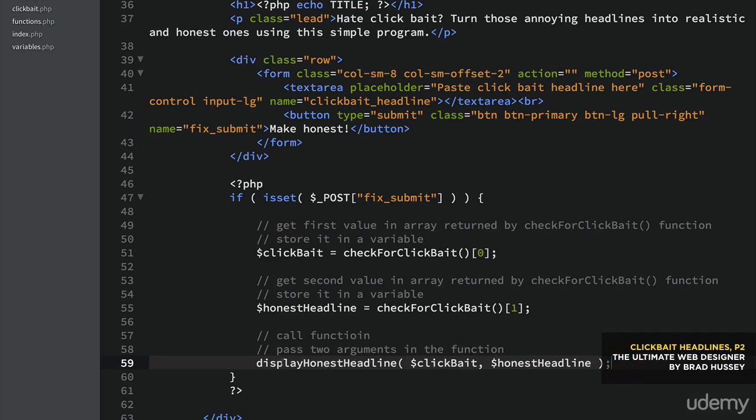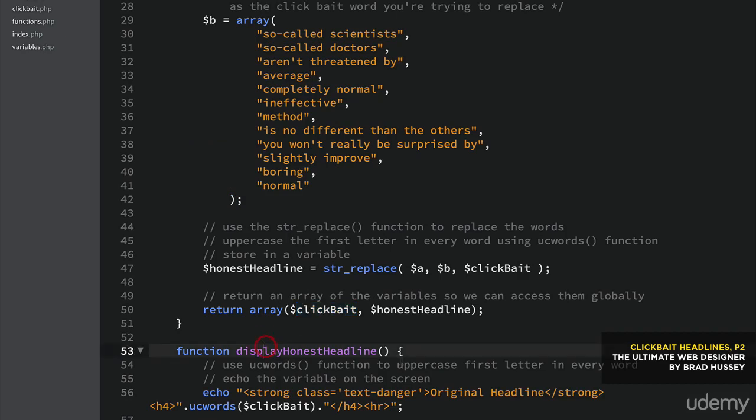So now when we call this function, display honest headline, it's going to pass the values of these variables in with the function itself. So now when we're down here, display honest headline, we can now pull those in and actually get access. I know it's a little bit of a wraparound way, but that's the way you would do it. And I'm sure there's a few other ways using global variables and whatnot, but this is a pretty straightforward way of doing it.